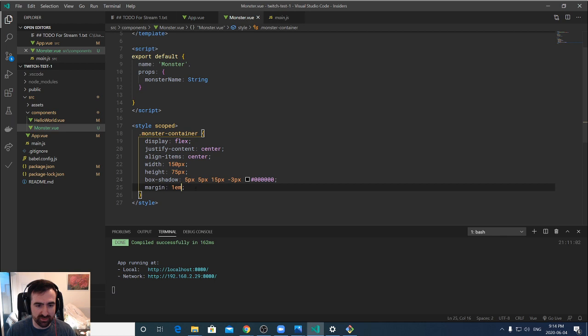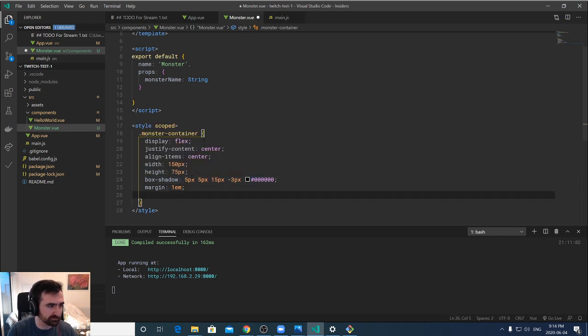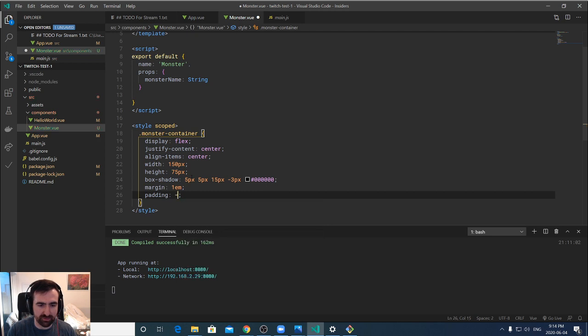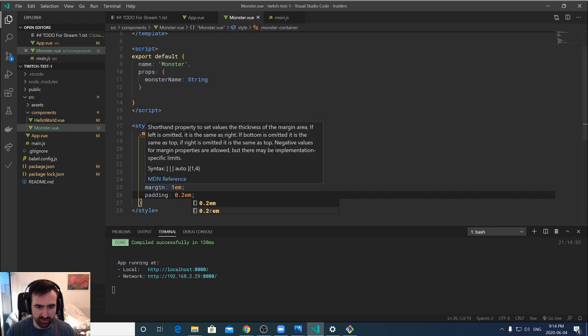I think I was going into monsters and adding a padding, though. Padding 0.2 EM. Okay.